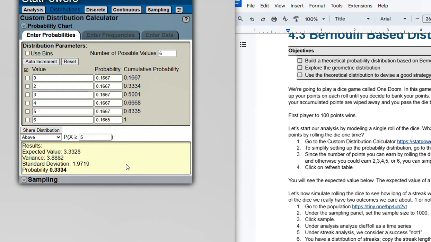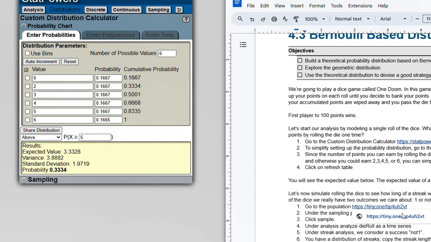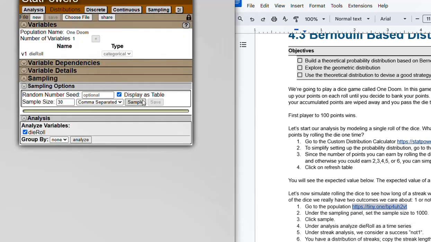So we simulate rolling the die to see how long of a streak we should expect to get. For rolls of the dice, we can use this population that has already been built. Let's bring that over to this window. So we have the die roll here. So let's sample and see what it looks like.